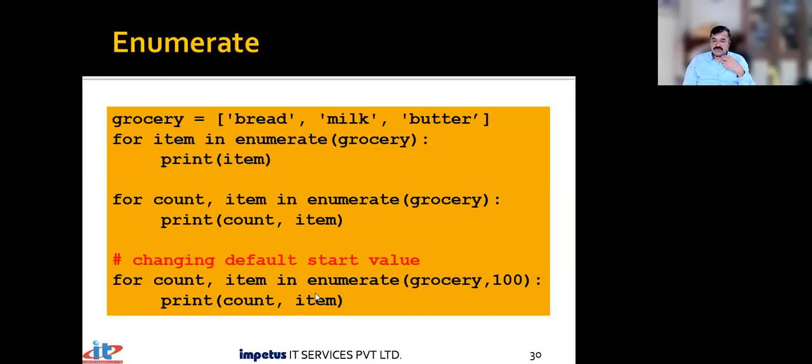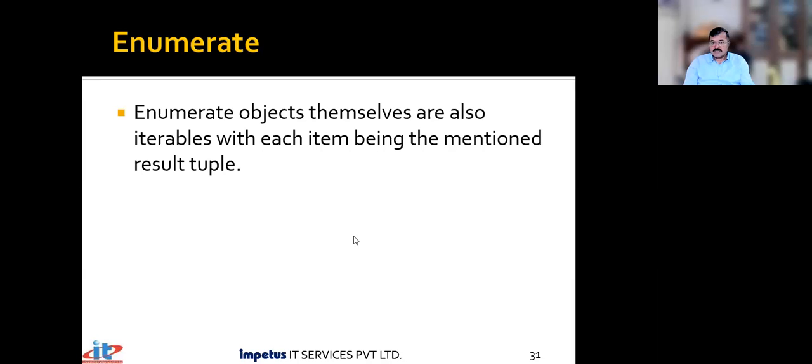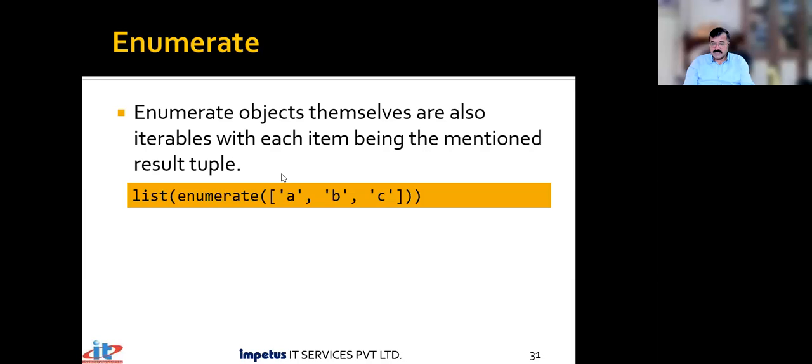But then I can also give a default start value. So when I say grocery, 100, and these were my grocery items, the bread will be 100, milk will be 101, and butter will be 102. So that's how you can generate with enumerate. They themselves are also iterable, with each item being a result tuple. So I say list enumerate A, B, C. So A will be paired with number 0, B will be paired with number 1, C will be paired with number 2. So let's see with the help of an example.